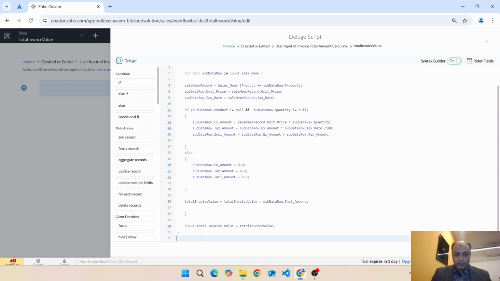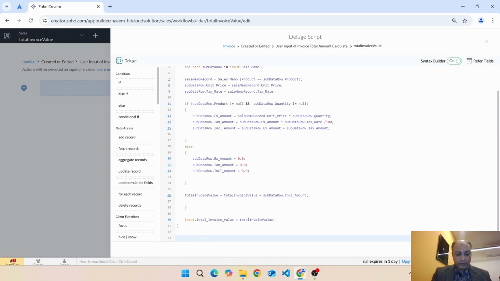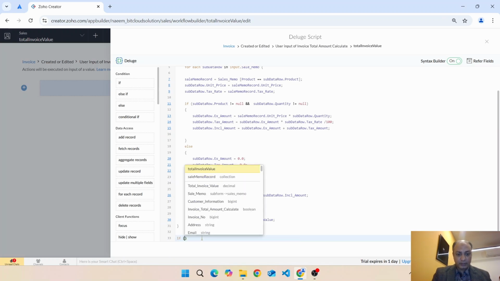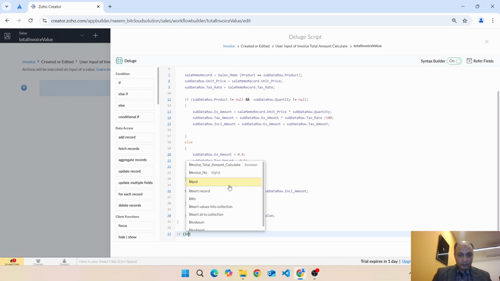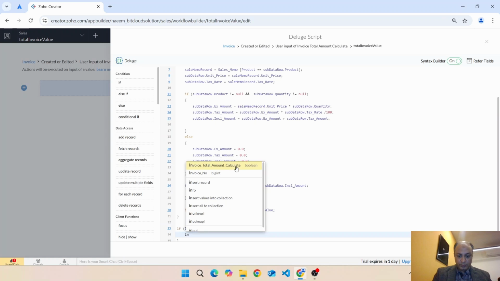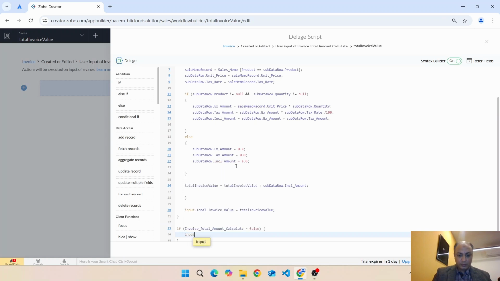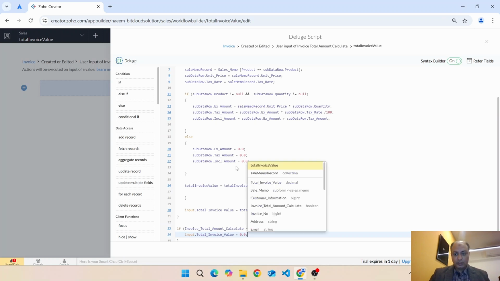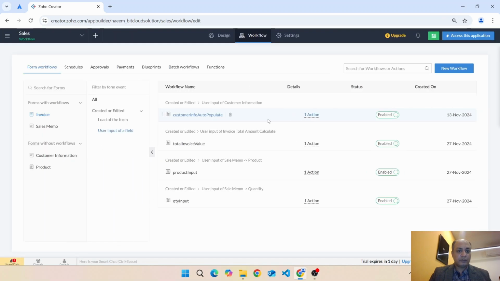Okay, if it is unselected, we will write the code for that scenario as well. Total invoice calculate is equal to false, input dot total invoice value equal to 0.0. Okay, let's save it, and it's time to check our code.